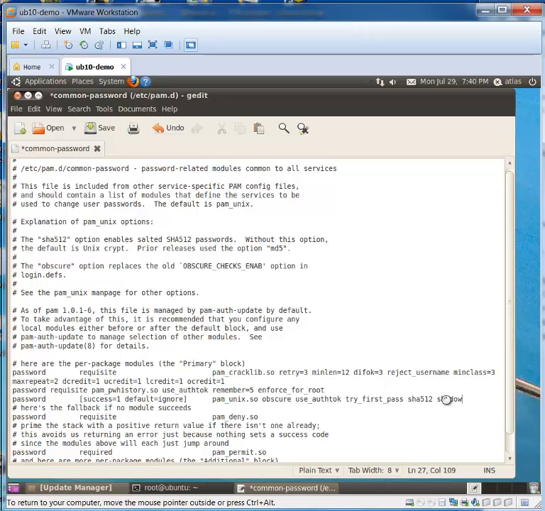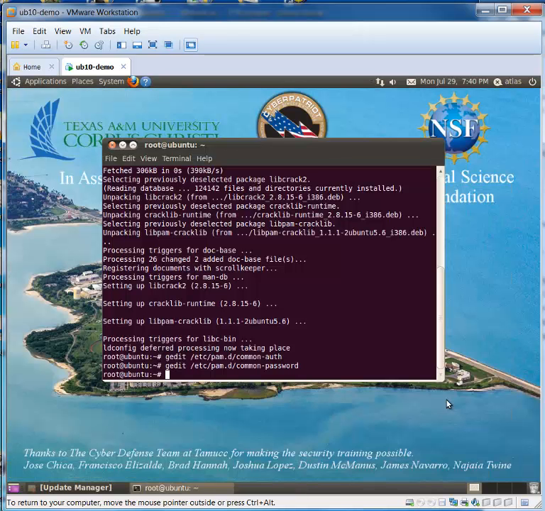So now that we have set up our password history, we've checked our hashing algorithm, and we've set up minimum password length and password composition, let's go ahead and save this file with a Control S and then close the file with Control Q.